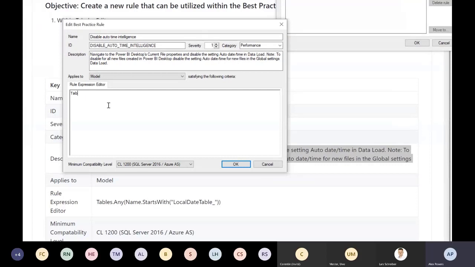So for any table, if it has a name property that starts with "local date table", and then the minimum compatibility level. If we remember thinking back to our TOM 1520, so we are more than fine here. But if you have any kind of legacy SQL servers, so 1200 compatibility level, 1400 or 1470, you can set those compatibility levels for this should apply.